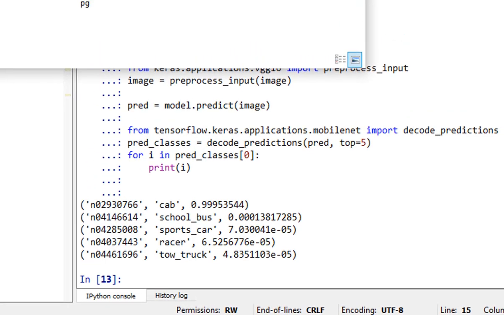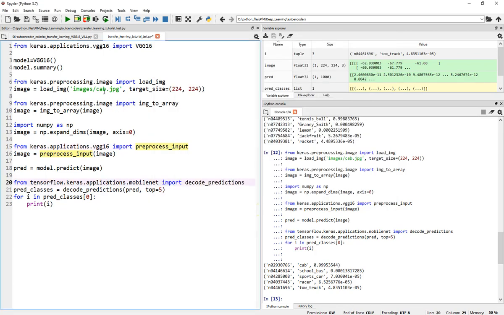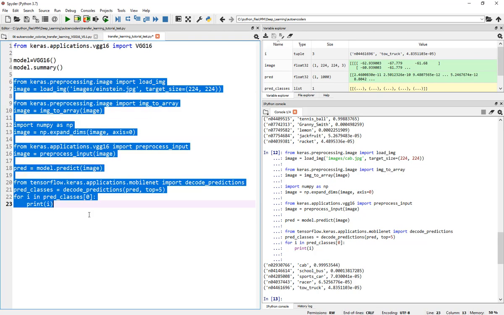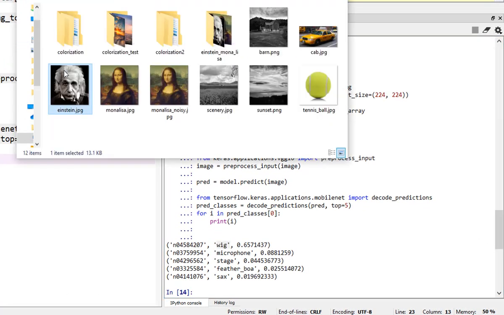Now let's do something that's probably not part of these 1000 classes, which is Einstein.jpg, and let's see what it thinks Einstein is. Okay, let's run these lines again. So it thinks that it's a wig, probably a wig. Microphone, well, his head apparently looks like a microphone. Stage, feather boa. So obviously none of that makes sense. It's as accurate as the classes that you have.